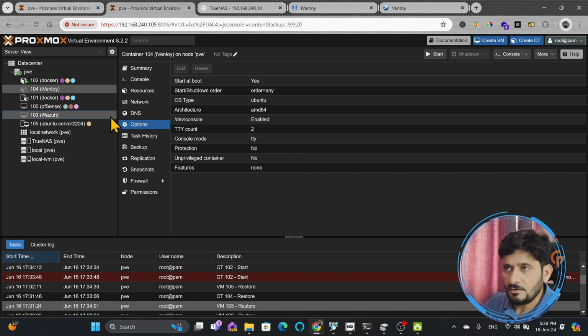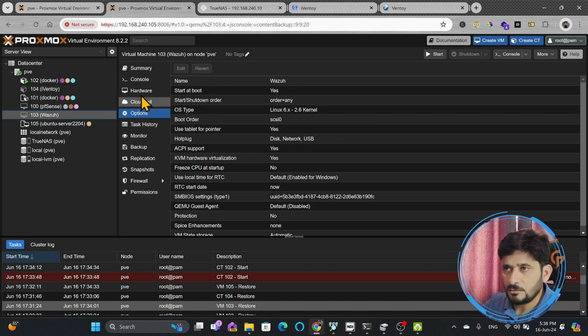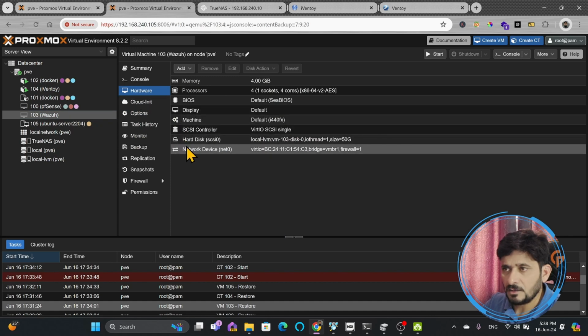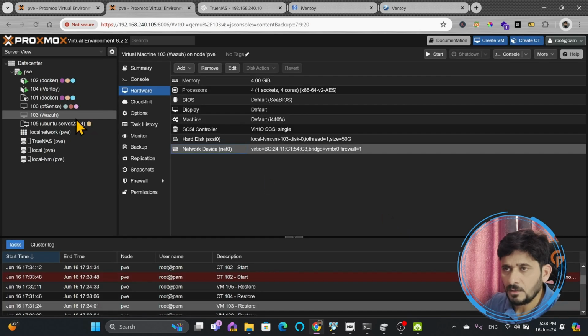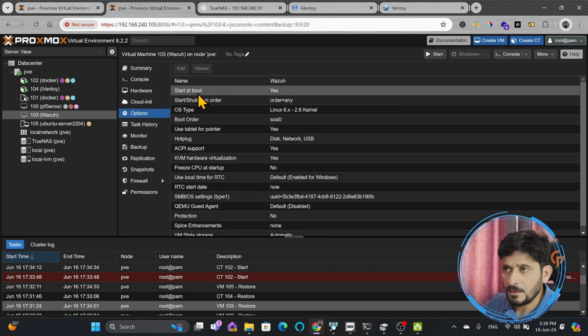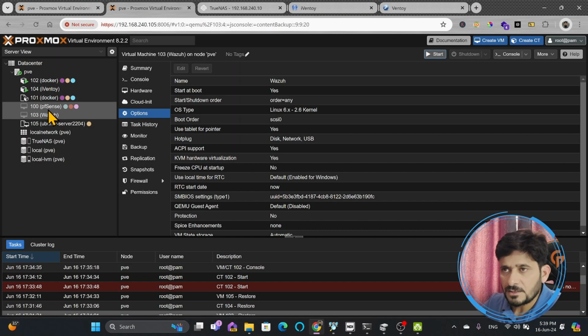And for Wuzza, we have already seen the network configuration. Let us check the hardware configuration. Network is VMware 1. We will change it to VMware 0 and OK. Now all our VMs are restored here. I will just make sure that it starts on boot automatically. Start at boot is yes. I'll just start it now. So all my VMs have started working here. Two containers and one VM which is running.